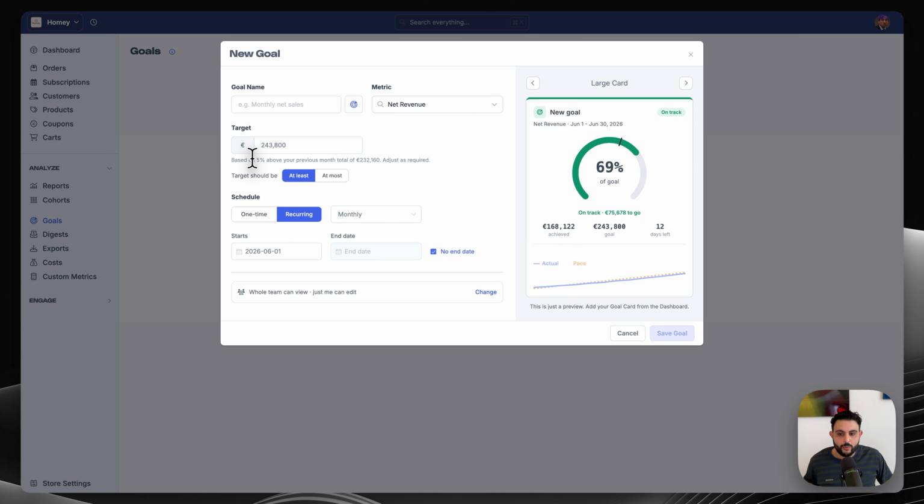You can set the target. It will by default put it 5% above your previous month. So in this case, it's put 243,800. And then this target will determine, for example, if we're trying to hit a higher target. So in the case of revenue, we want to hit a higher target. And then at most would be for something like customer acquisition cost or refunds, where the lower the number, the better.